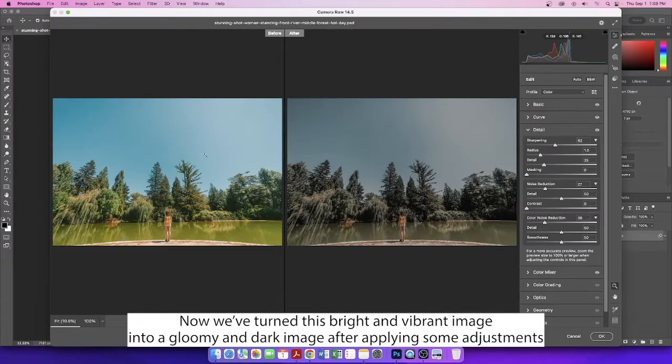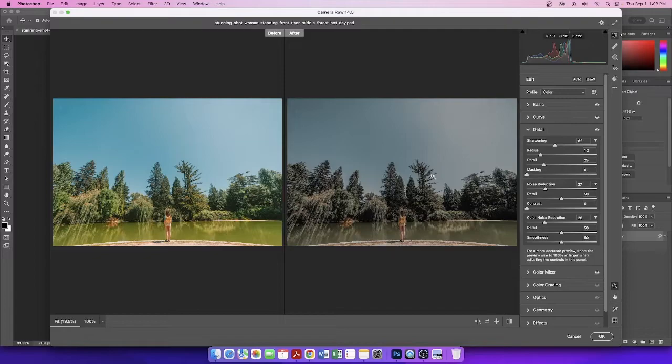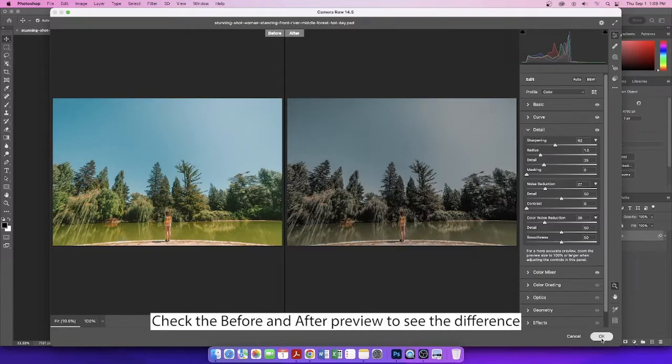Now, we've turned this bright and vibrant image into a dark and moody image after applying some adjustments. Click OK to save, and check the before and after images to see the difference.